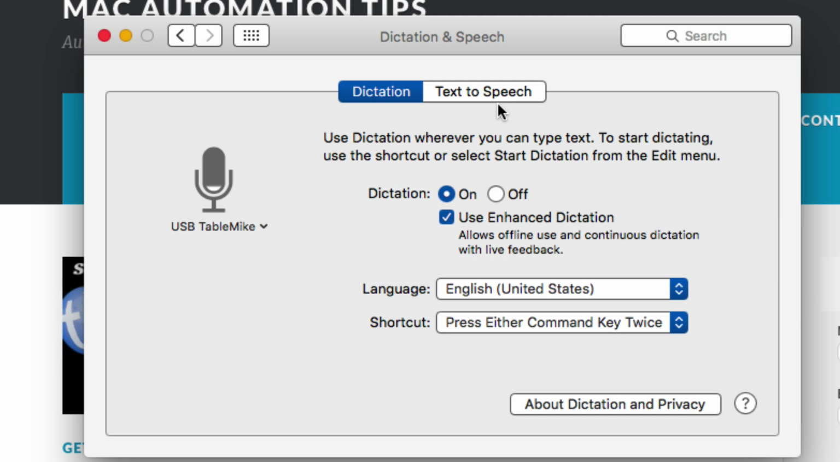Now you want to enable it, and you can enable the button called Use Enhanced Dictation, which means that it will give you live feedback as you do voice to text dictation. If you don't enhance it, I think you would need to be connected to the internet in order to use the dictation program. So when you enable this, it will download the huge dictionary and put it on your system so that you can use the dictation program anywhere you like without having to be connected to the internet.